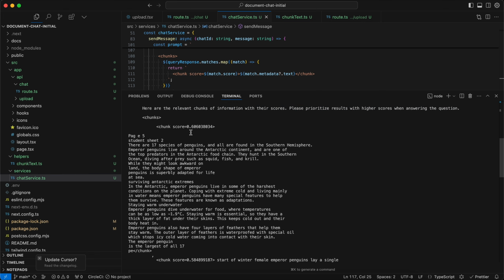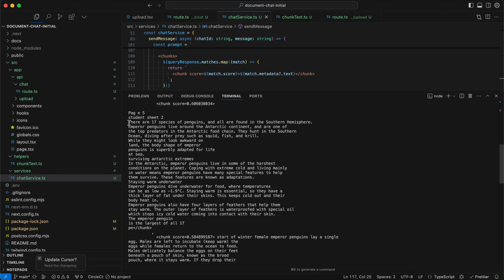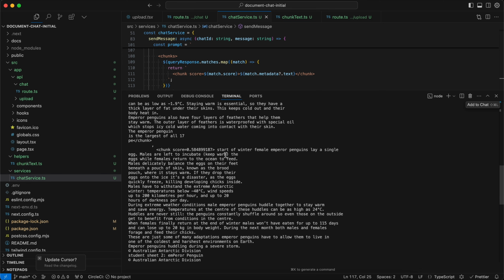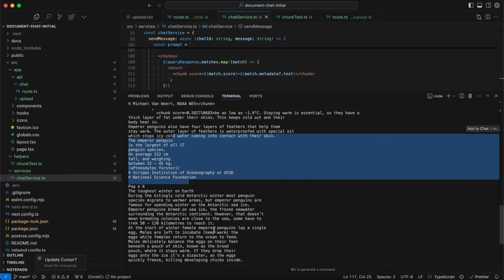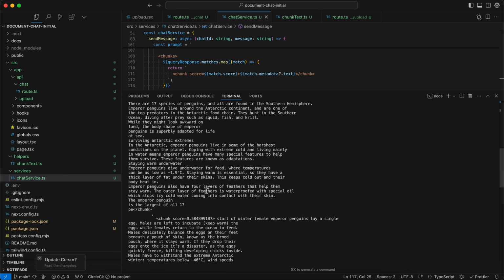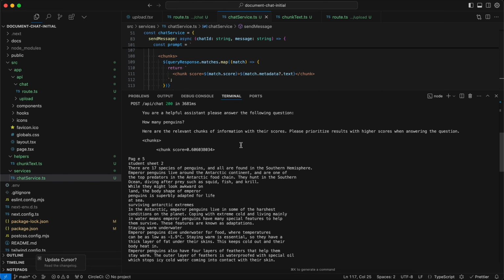You can see that the first chunk that we find has the paragraph, there are 17 species of penguins. And then we have a bunch of other chunks that maybe are less relevant, and we provide all of this to the service. Then we just offload it to the AI, and it can respond with the context and the user's question, and then hopefully give us a smart response back.